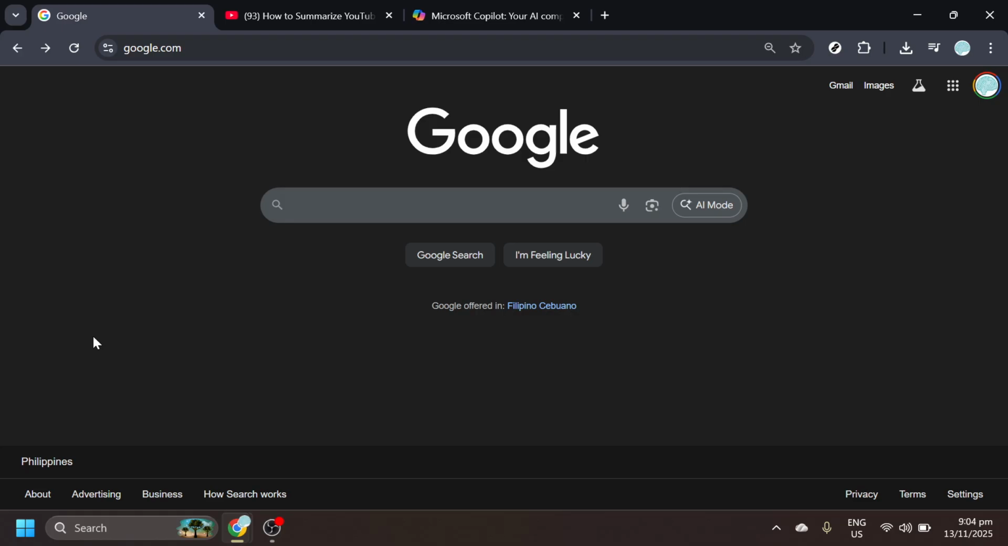First, you'll want to start by opening your web browser. I recommend using Google Chrome, as it tends to work smoothly with many applications you might use during this process. Once your browser is open, head over to Google. You simply type google.com into the address bar and press enter.